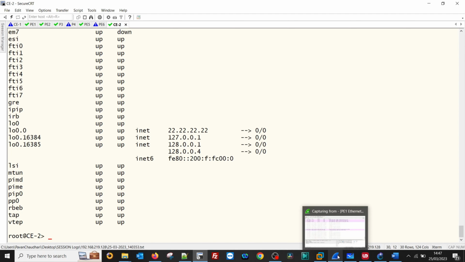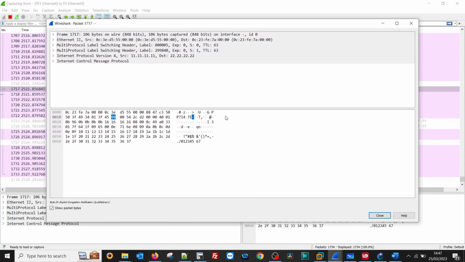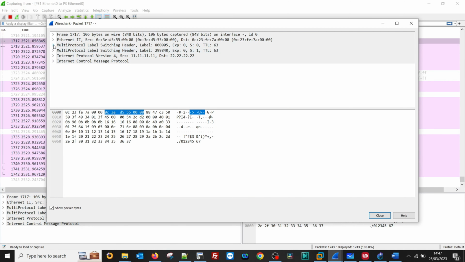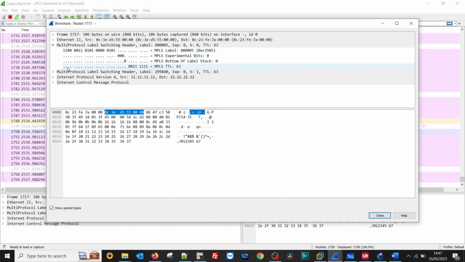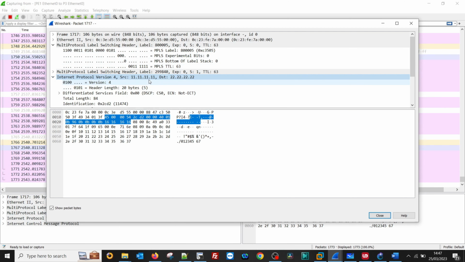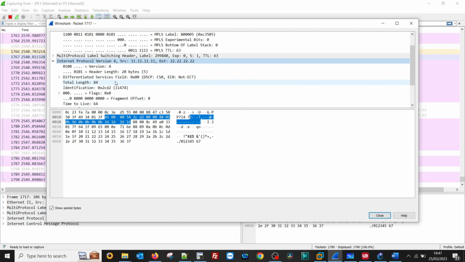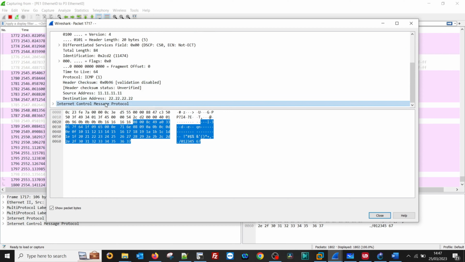So let's see how exactly the packet looks on the Wireshark. Let's capture any packet. If you see here, this is the packet capture between PE1 and P3. So this is the ping packet. You can see the source is 11.11.11.11 and destination 22.22.22.22, and this is the ICMP packet.